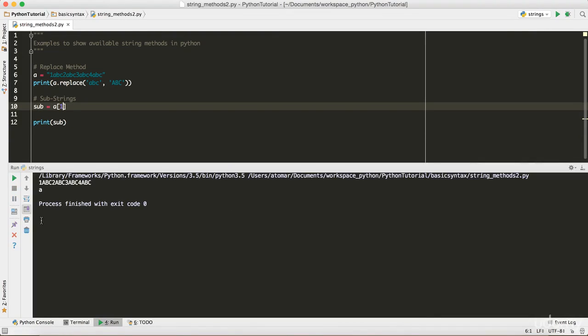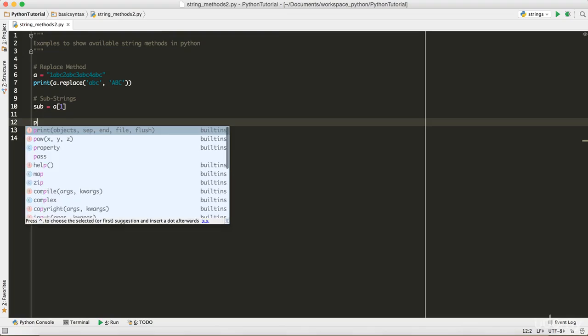So it's exactly saying as a substring. Right now at the first index it found a, because a is at the first index, and it printed out a, right? So that's what is happening. This was the easiest one.